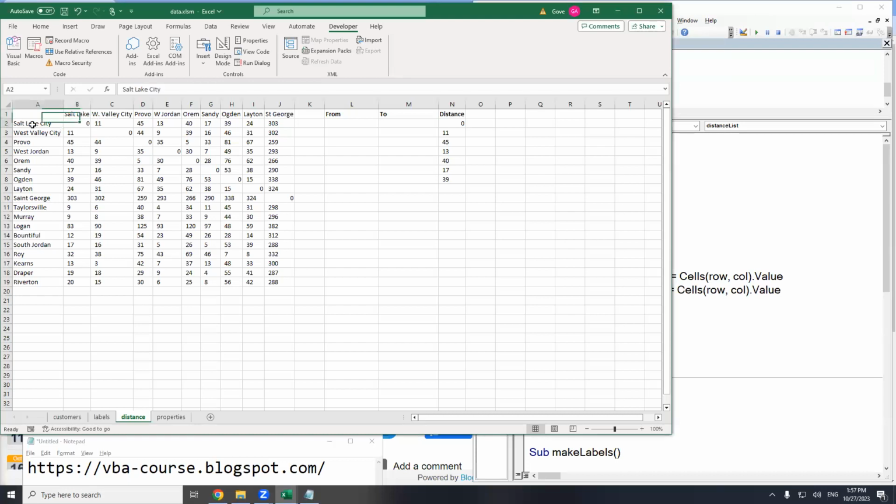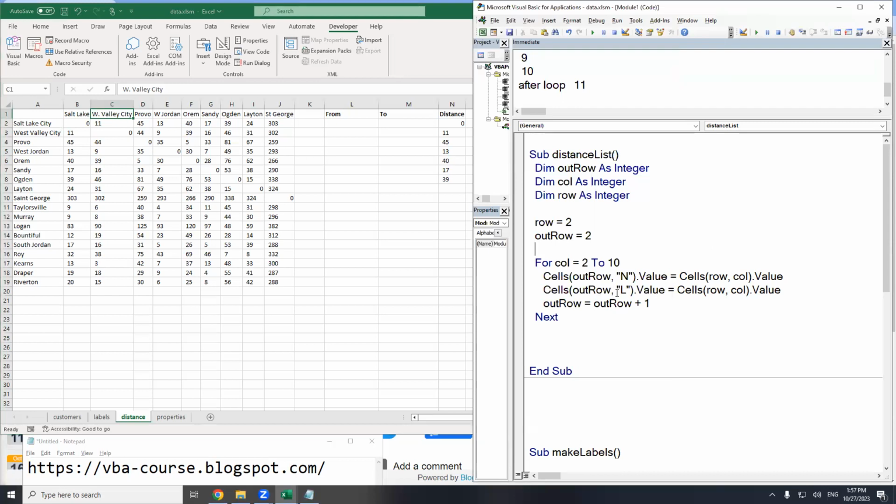So let me think about the second one, from Salt Lake to West Valley City. So I'm putting in from, and so I want to read row number still on my row, but column number what? I'm going to read this Salt Lake City. And so that's going to be, instead of looking at the column that has the actual miles in it, I'm going to look at column 1. That's where the label is. So I'm going to read off of my current row, column 1, and put that into my out row on column L.